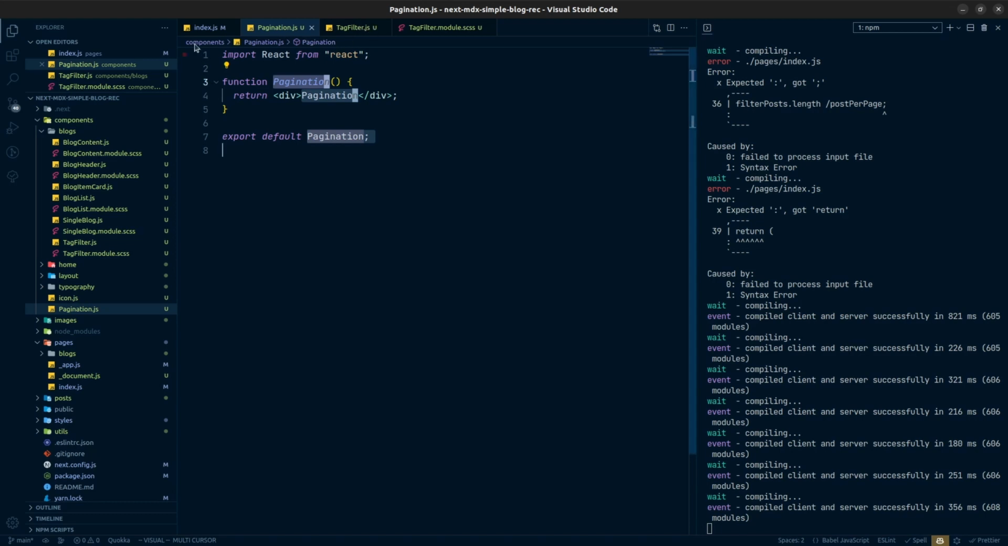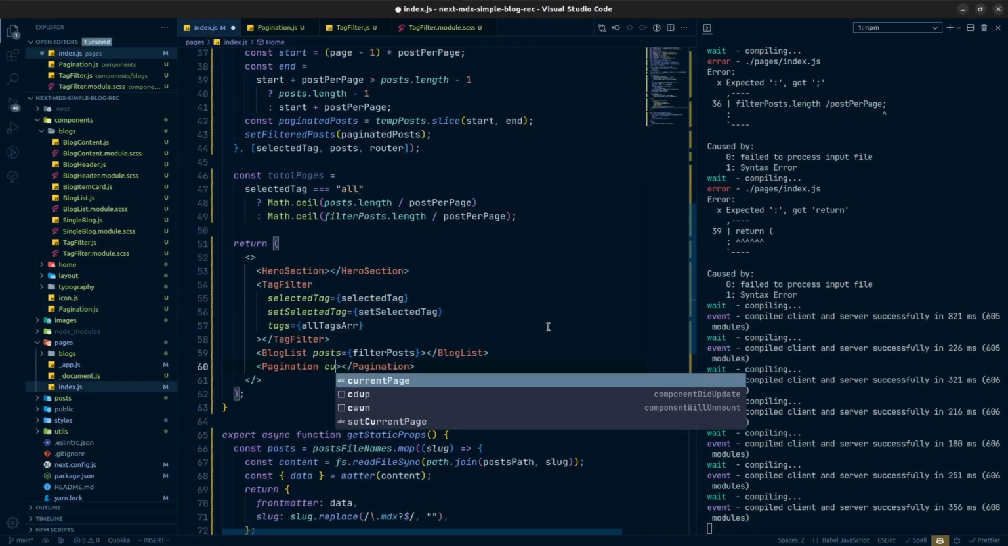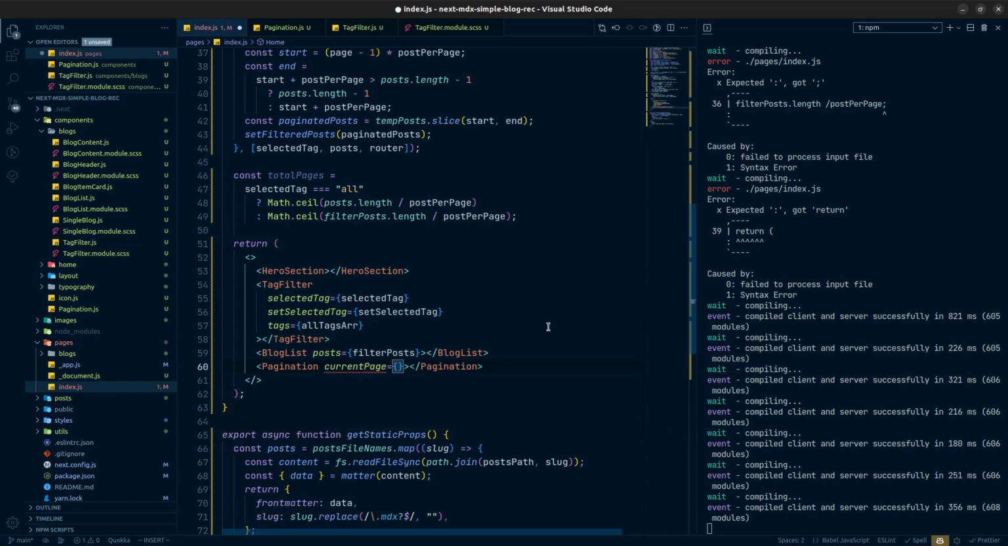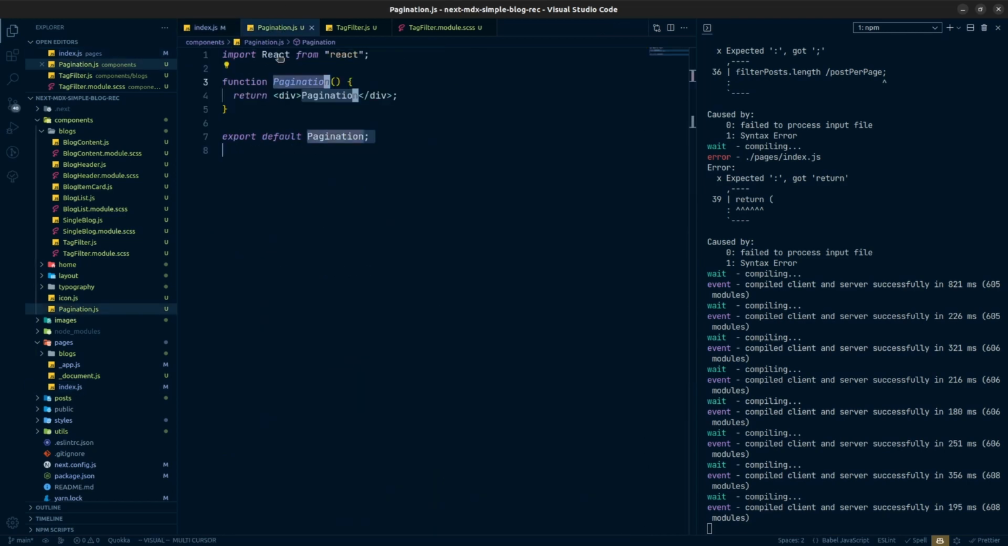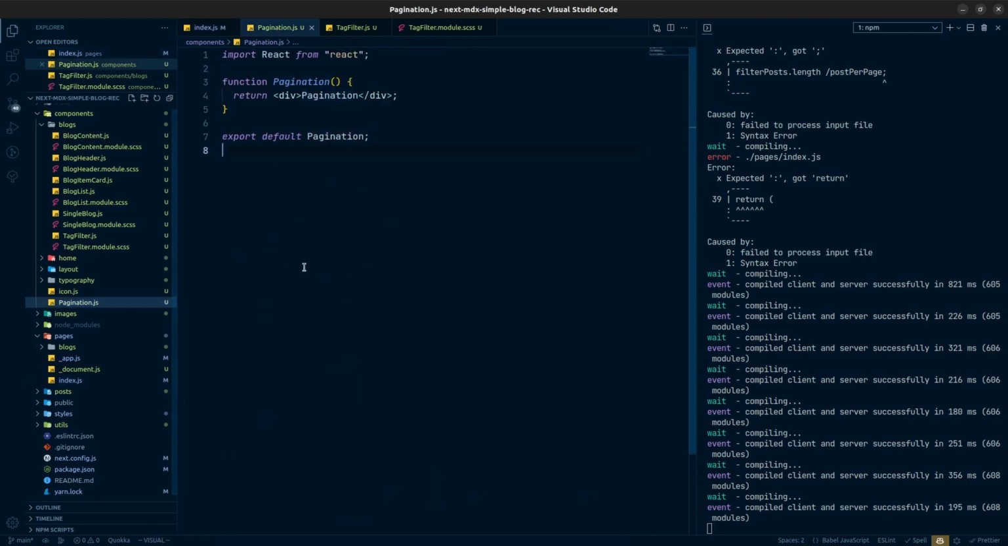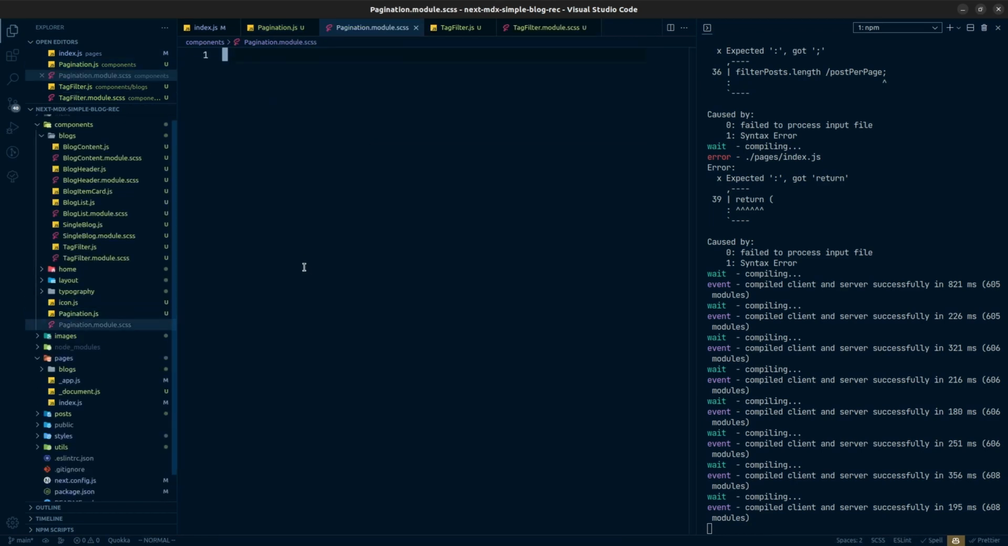Fine. So in our pagination component, we need to provide some information as a prop. The first one is the current page, and also the total page. So that's all we need for our pagination. Come here in our pagination, and beside this pagination file we need pagination.module.scss, and here we need to have some style. Copy the style, paste it here.